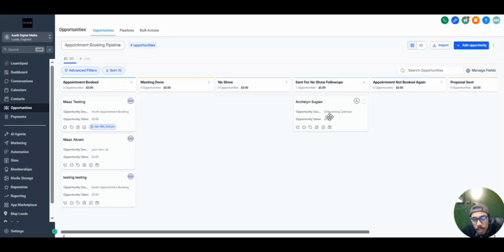So when we have moved the contact, the opportunity, from no show to the sent, or from any other stage to this particular sent for no show follow-ups stage, a series of follow-up automation is run, and I will go towards that now. The purpose of that is that we are following up with the client to book another appointment with us so we can have a meeting.